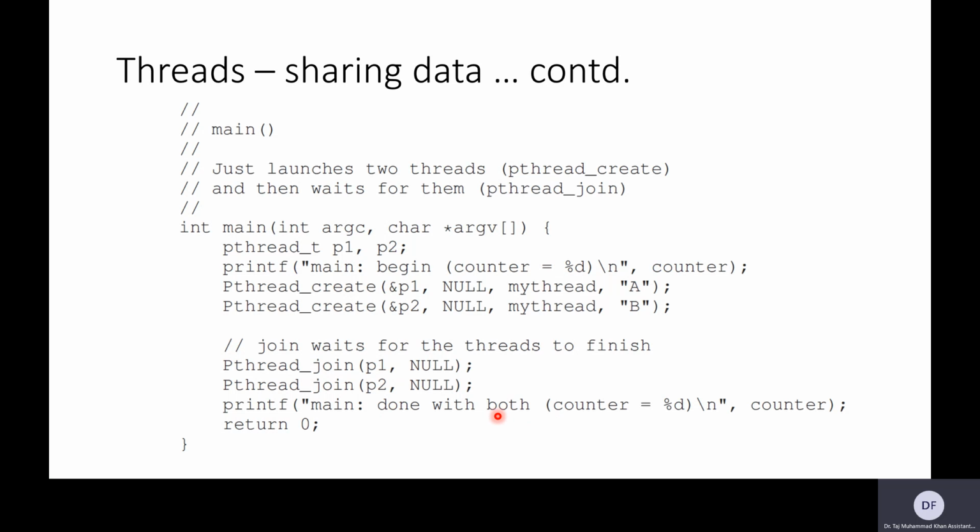If both the threads are running in parallel and incrementing the value of counter 10 million times each, we would expect that once both those threads are terminated, main will print the value of counter and it should be equal to 20 million, because both the threads incremented the value of counter by 10 million. But when we ran this program last time, we saw that the value of the counter printed at the end is not necessarily 20 million.